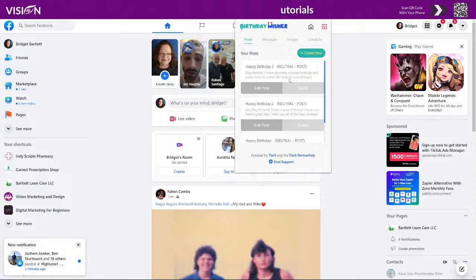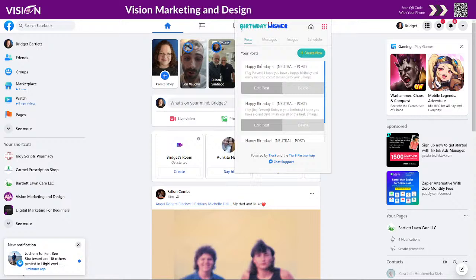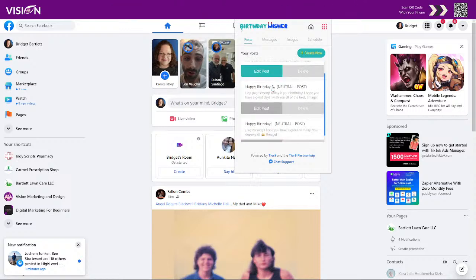All right, so you can see here that I have 3 posts. Now, I do definitely recommend at least doing 3 variations, because when this starts running, it's going to stagger it out so that it doesn't look like a robot. So we don't want to trigger the algorithm and make it look like it is a robot. That defeats the whole purpose. So you want to definitely create multiple posts.